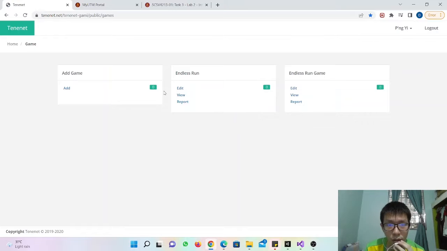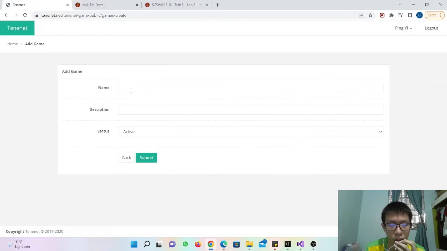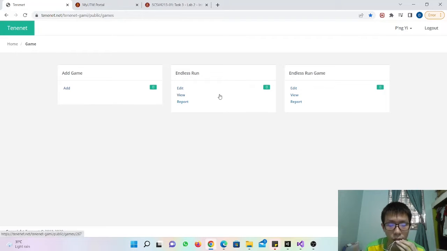So after login, you will come to the interface, the dashboard with nothing at all. This is my own game that I already created in the database. If it is the first game that you want to create, just click on the add button and state your game name, the description and the status, and then submit it. After you submit your game, the game will be created like this.